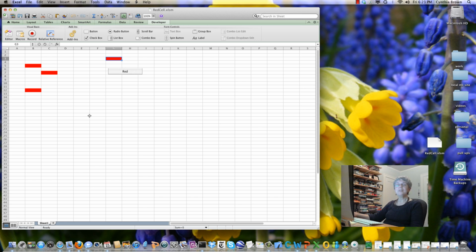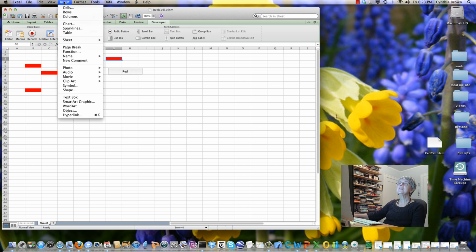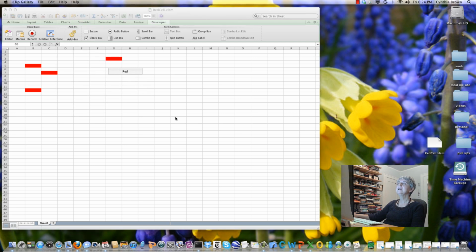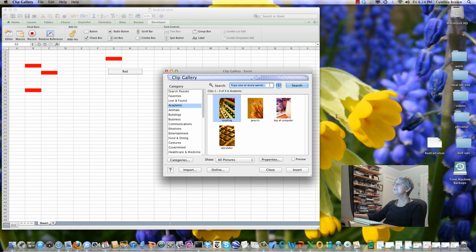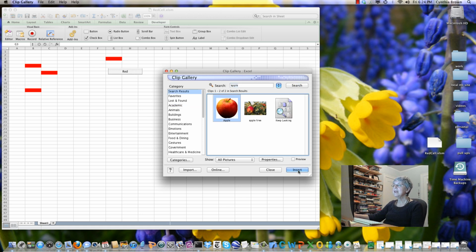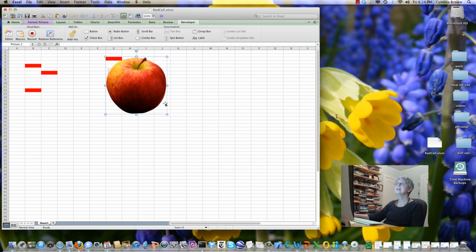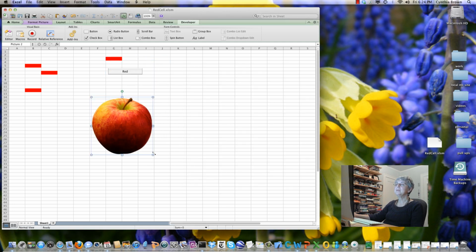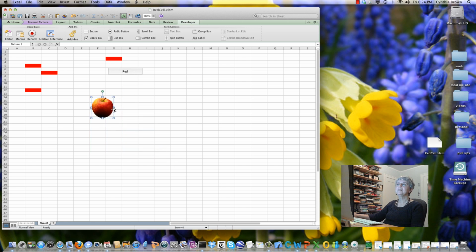Okay, now let me show you one more thing you can do. I'm going to go to the Insert menu and go to Clip Art Gallery, and I'm going to search for something red. Let's say apple. Okay, so I'll select this and insert it. Okay, and I want to make it a little bit smaller, a lot smaller. Okay, and now what I want to do is use this apple as my button, which you can totally do with any piece of clip art.